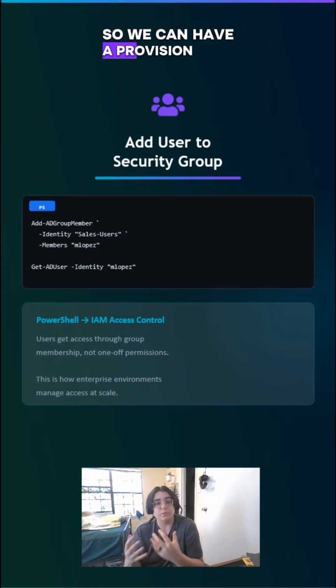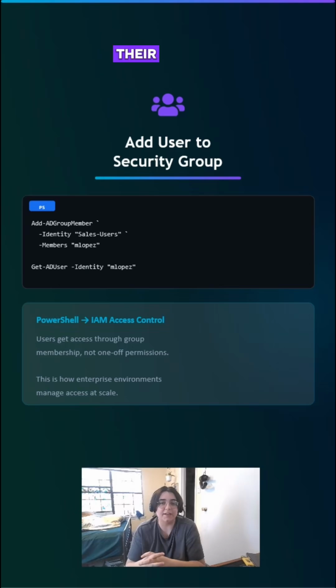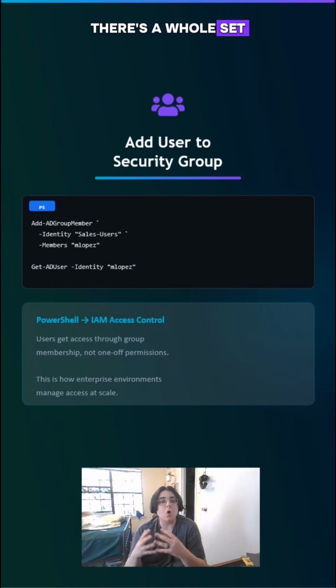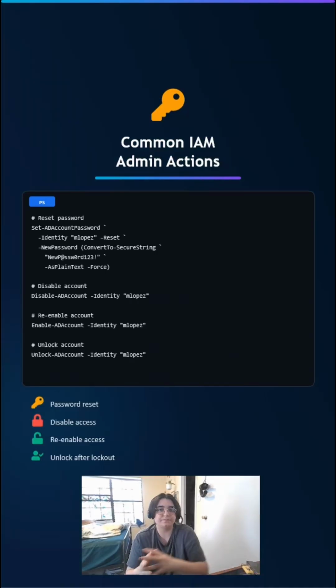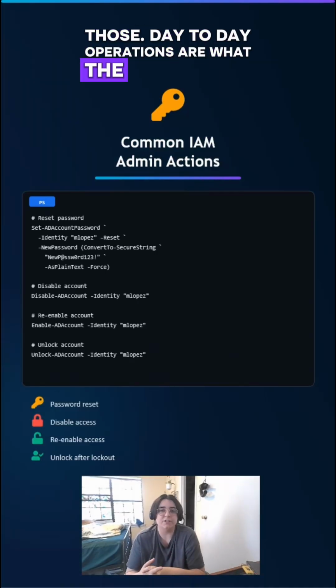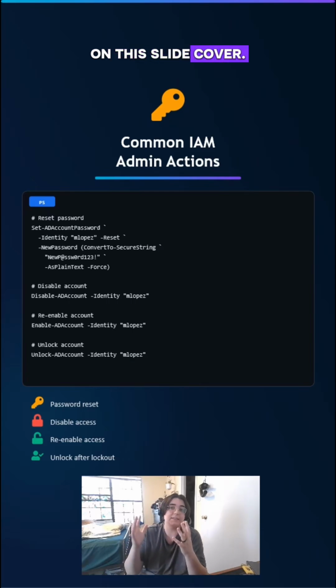So we can have a provisioned user and assign their access, but IAM doesn't stop at onboarding. There's a whole set of day-to-day operations that usually come after. Those day-to-day operations are what the commands on this slide cover, okay?